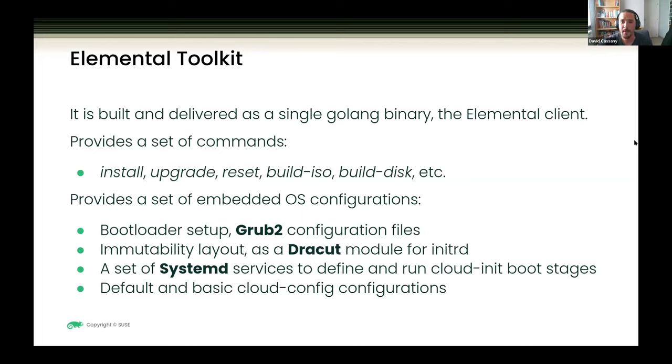Alarm. Sorry for that. So these build commands do not require any special permissions, so they can run inside a regular Kubernetes pod. So we can even use Kubernetes to build an OS image, an installation media, with all the things we need.